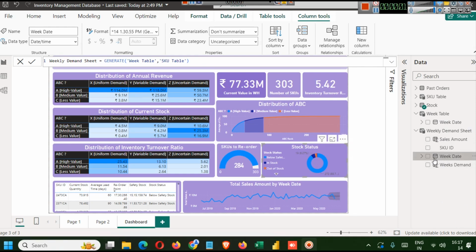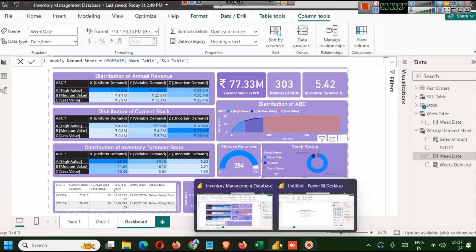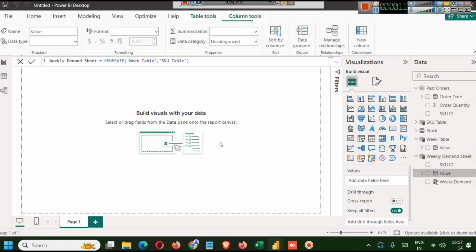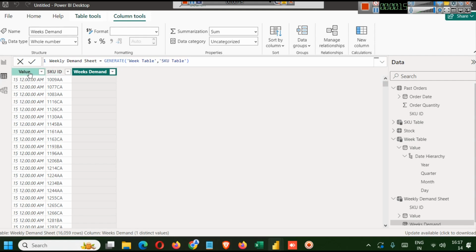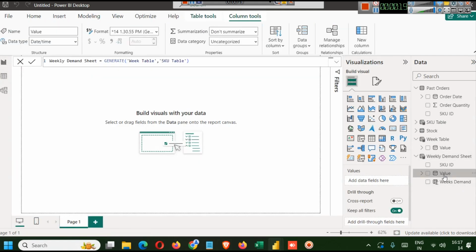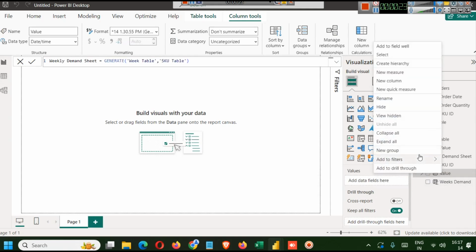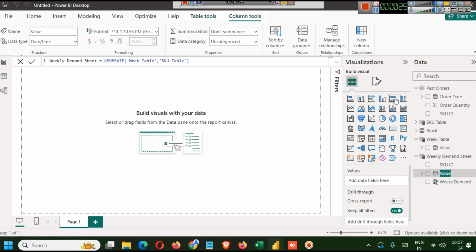So here, just the value column has been renamed as week date. When we create it for the first time, we have the value. If you go to the weekly demand sheet, you can see value and SKU ID. So you can just rename this column as value. So we will go and rename this column as week date, because this is basically the week date.